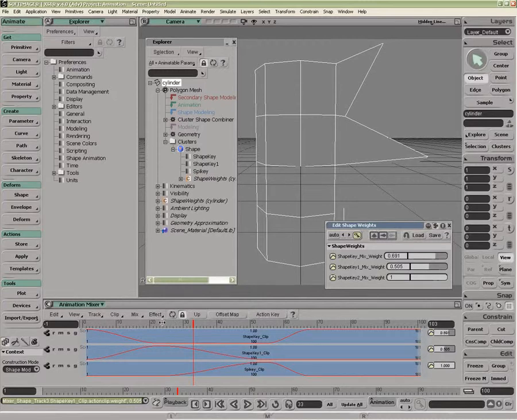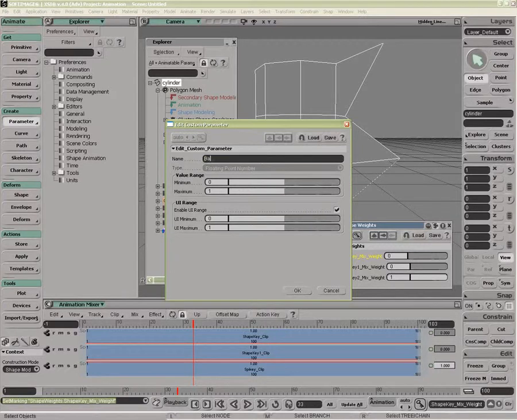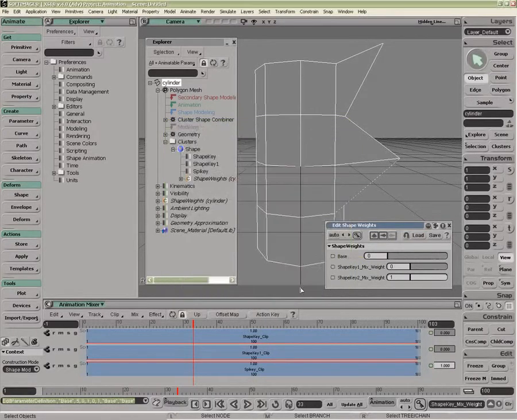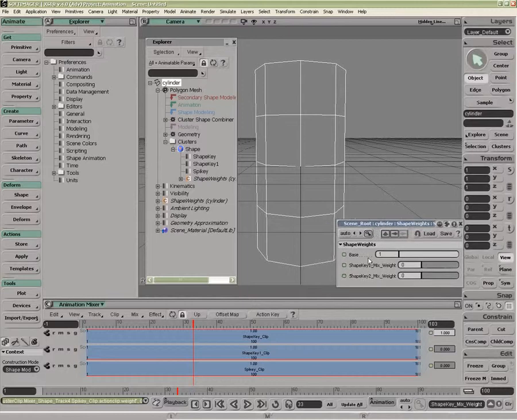So you can either set these up by keyframing, or what we can also do is perhaps remove all the animation, like so, maybe even rename them by going to parameter, edit parameter definition, and I'll call this, say, base. So there we go. I've now got my base shapes inside here. So if I move this back to 1, there we go. So this is a way in which I can then specify all of my individual shapes and just control them using sliders.